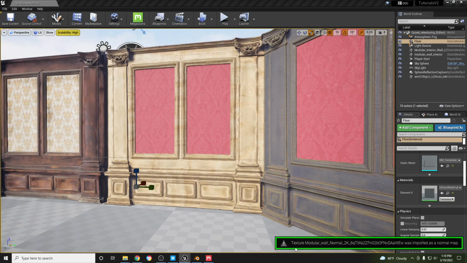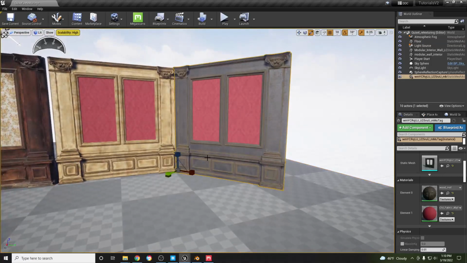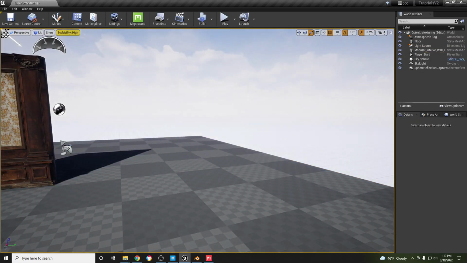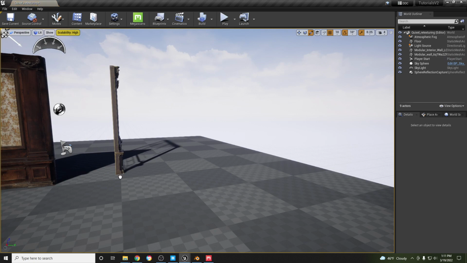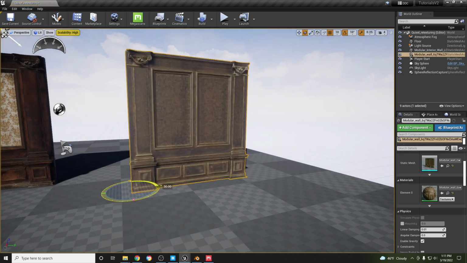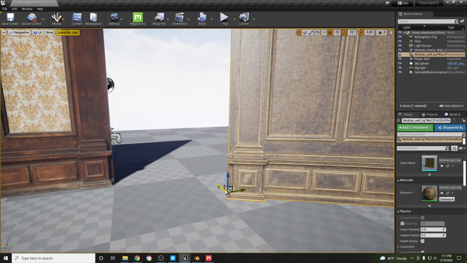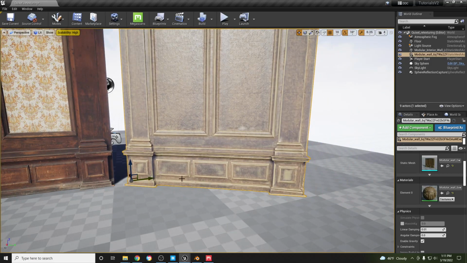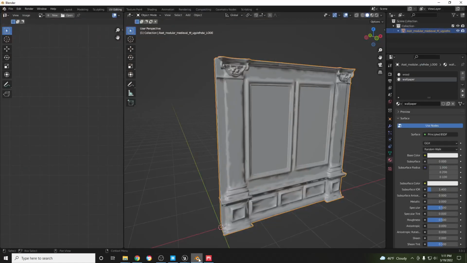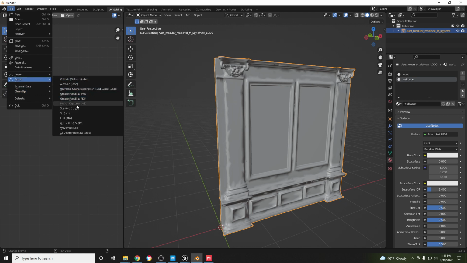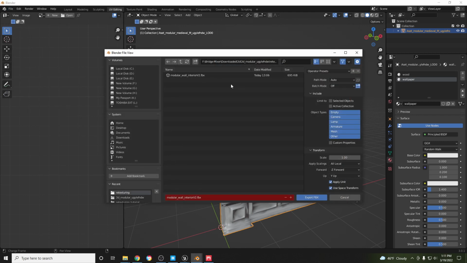Alright, so it's being imported. I'm going to quickly delete these two items. And let's take a quick look at the new one that got brought in. Now this one got brought in with the same setup that the original one had. But again, we're not interested in the model, we're interested in the textures. So now I can go ahead and export this particular model, which has the new setup with two materials.